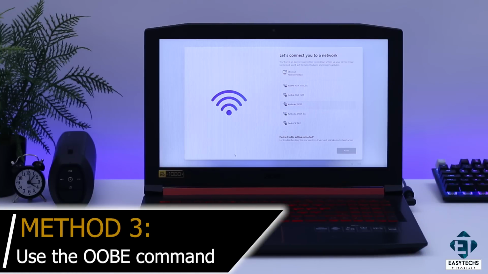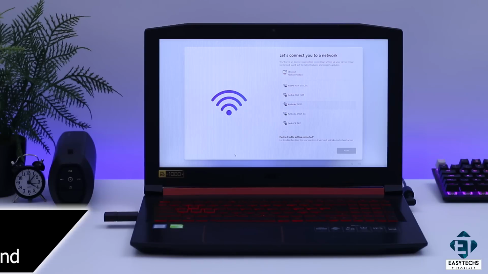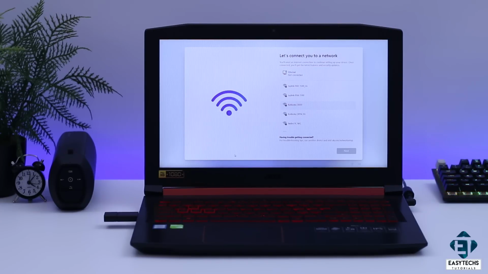The third method would be to use the OOBE command to bypass this requirement. OOBE is short for out-of-box experience, and what this command does in this case is to simply provide you the option to continue without an internet connection, hence allowing a local account setup.